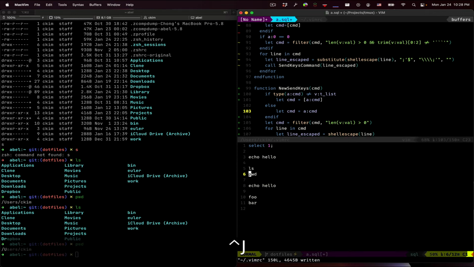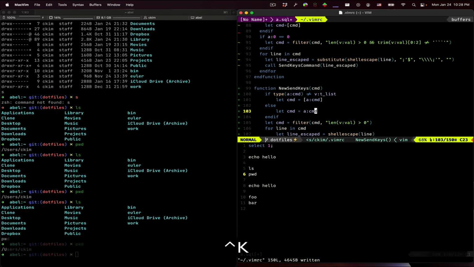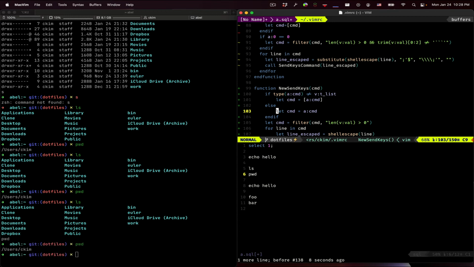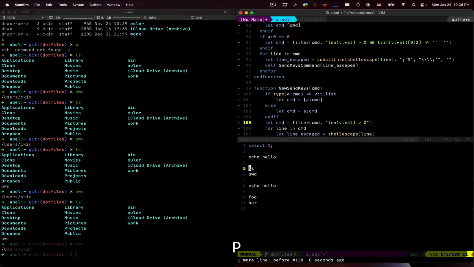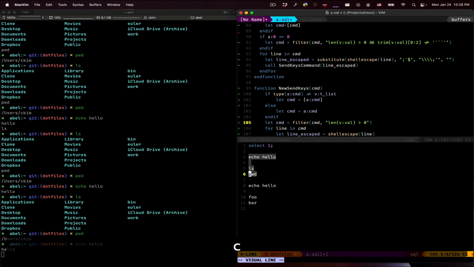Let's see if I do DP again. Okay, DP works, so that fixed the problem. The other way I could have done it was to put this at the top over here, and then just refer to this. But I guess this way is just as good. So DP works, and you highlight it and press C.